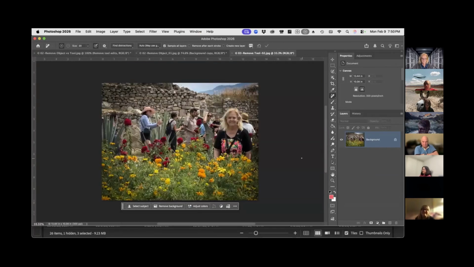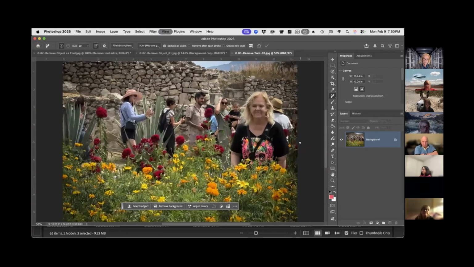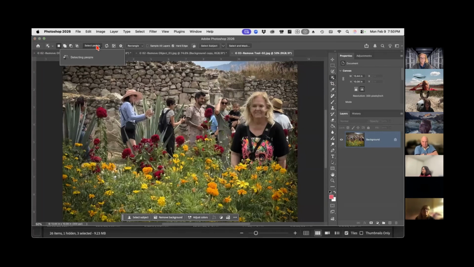Now here, this is exactly the kind of thing I was talking about just a minute ago. I went to Oaxaca last year and this was in Mitla. This garden was really pretty and these rocks were really pretty. And there were a ton of people there. So I'm going to go get my object selection tool and click on select people.